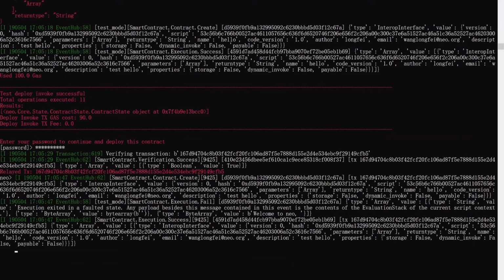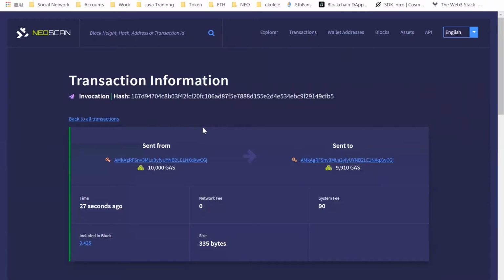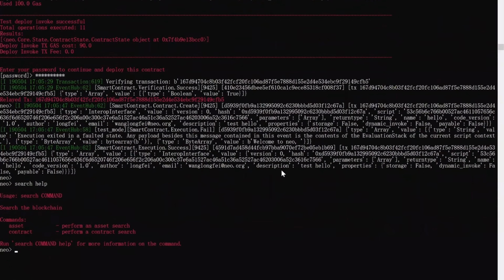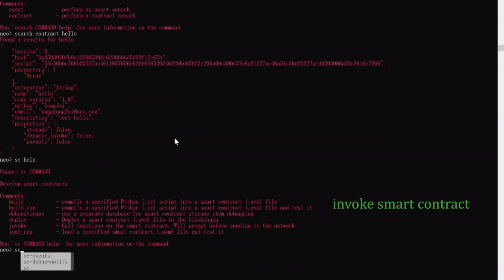Now we can go to the blockchain browser and see this transaction is generated. It costs 90 gas to deploy a smart contract on your private net. And now I can actually search for this contract, using the search function. You remember the information we provided, like name, description. We can search the smart contract by any of that. And then we need this script hash to actually invoke the transaction. It's like the ID for this smart contract.